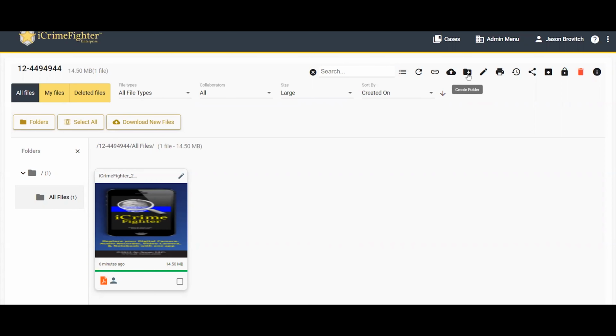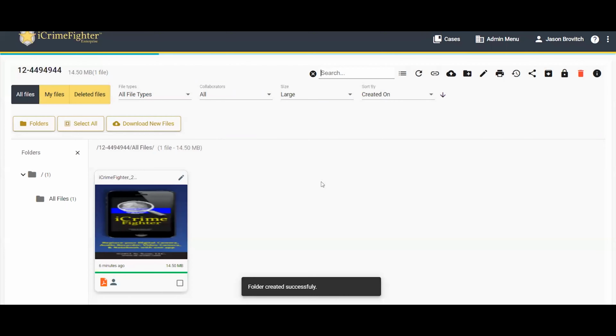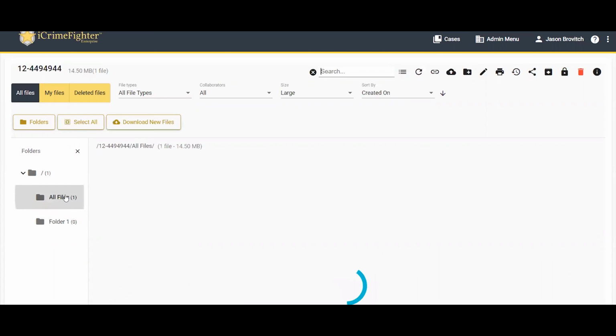I want to just go over creating folders. A lot of agencies will have hundreds and hundreds of files from different properties, and so you may want to break those particular items into folders. So you can see over here, I don't have any folders in this case, but if I wanted to, I could simply come up here and call this folder 1. I hit save. And here in a second, you'll see that there are no items, obviously, in folder 1.